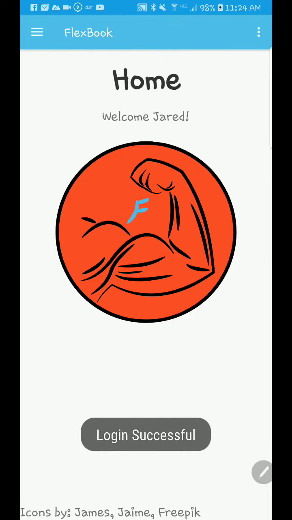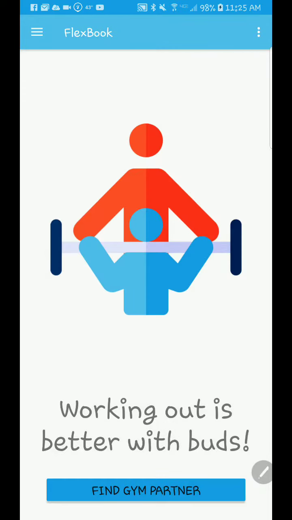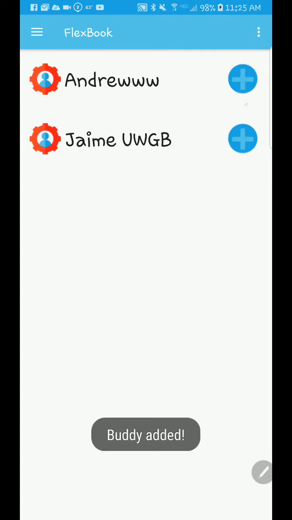Alright, so I deleted my account from our Firebase, so I should be able to do this as if I was just a fresh new user. So if I want to go to the first tab and hit Find Buddy, working out with buds is better. Okay, so we're going to hit Find Gym Partner, and there's a little toast that says Find Buds. So I'm going to add Jamie GB and Jamie UWGB.